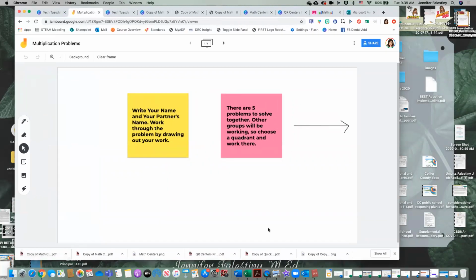And so Billy and Susan would go to click on, this is Jamboard, and it says, write your name and your partner's name. Work through the problem by drawing out your work. So even if both Billy and Susan click on this same link in real time, because I've shared it with anyone that has a link, I can be drawing on my iPad, and Billy can be drawing on his iPad, and we can see each other's work at the same exact time. So this is called Jamboard.